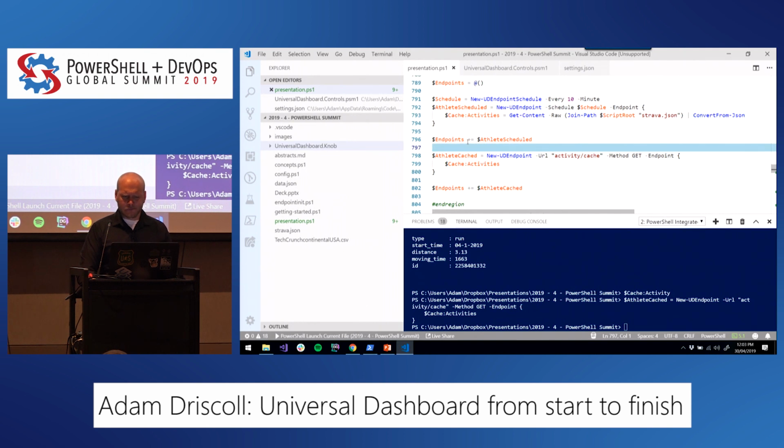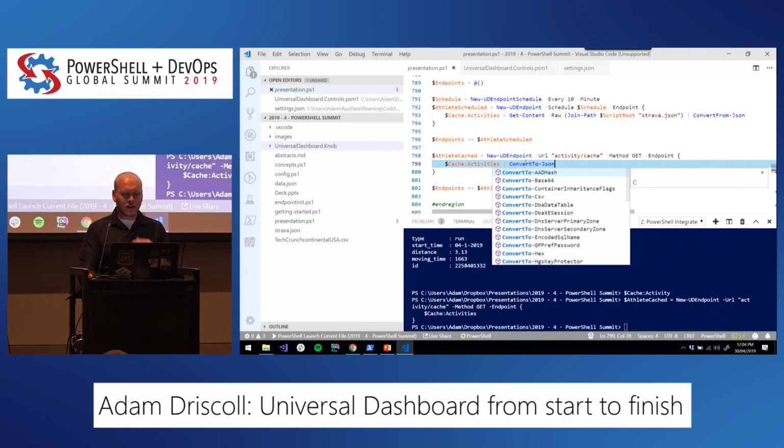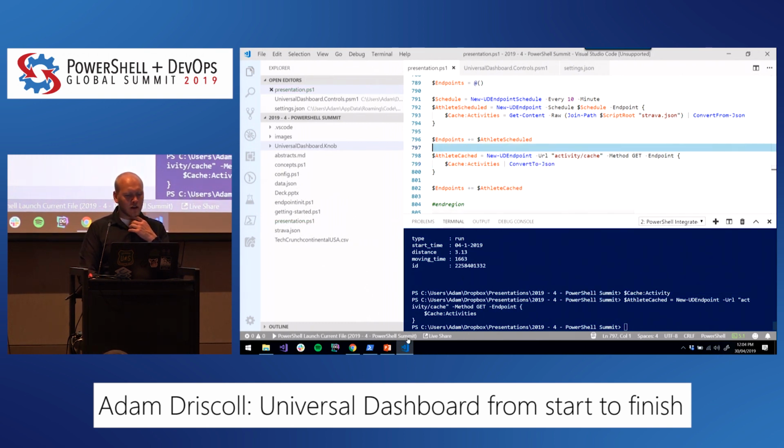Well, no, because it's starting as objects. Maybe I need to do that. Because now it's objects, I wonder if I did ConvertTo-Json here. I don't know. I thought that would automatically convert.